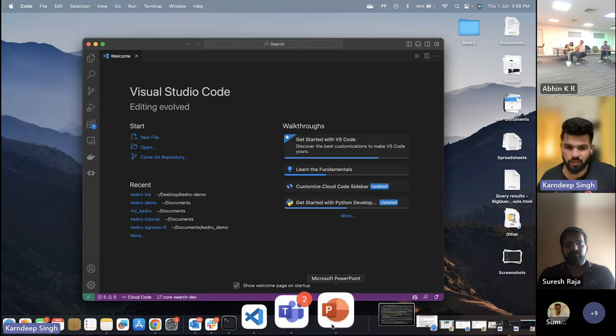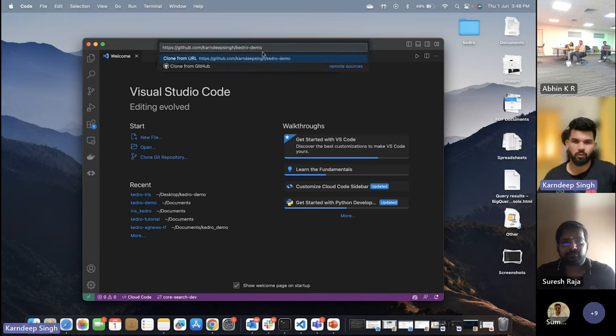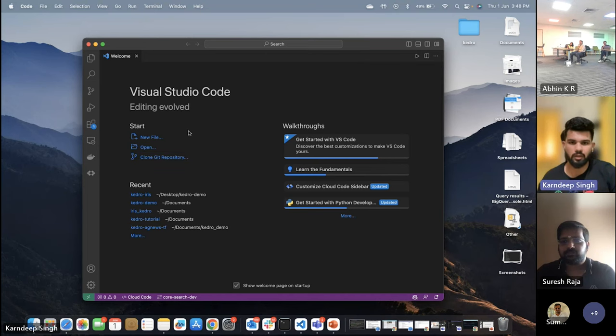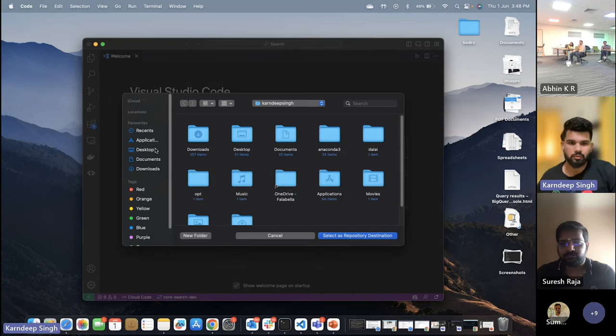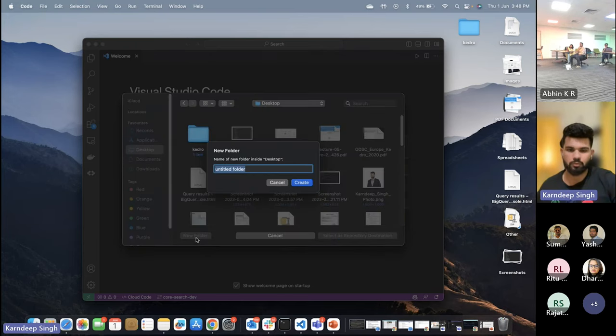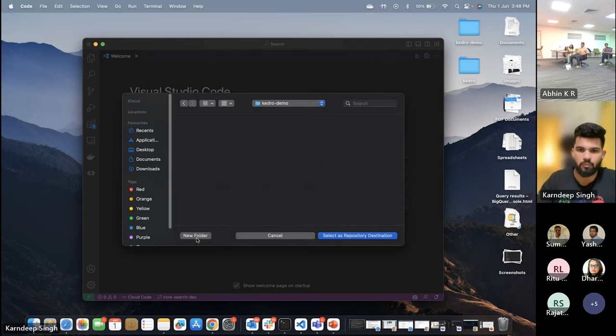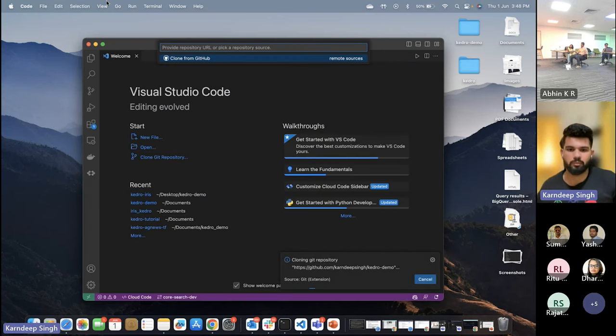So with that said, I have pasted a link for downloading the data, and you can git clone that particular repository. Let me try to clone that particular repository in my local environment. And let's try to run Kedro. Let me just go with kedro-demo, and we'll save the repository.